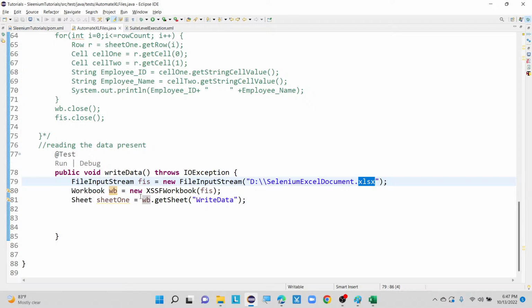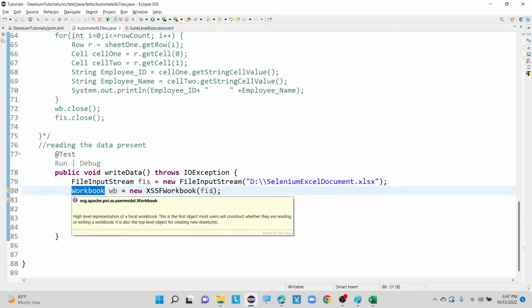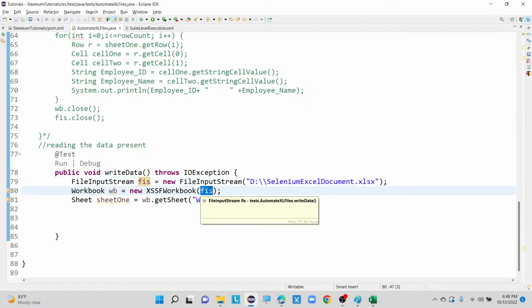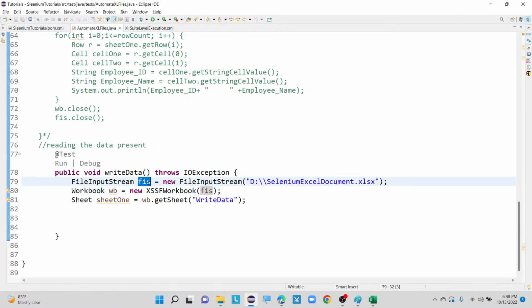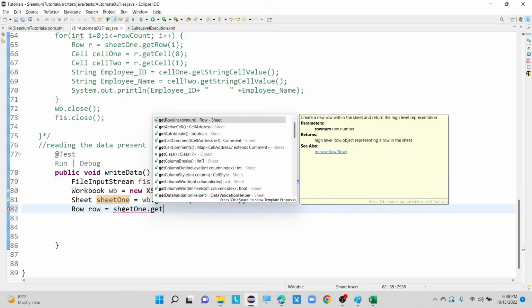So then I am using the Workbook interface to define where exactly my file is located, with the help of a FileInputStream class object reference variable, and then I am getting the sheet with the help of getSheet of sheet name, that is write data. So once that is done, let me use some row here. Row reference variable, row equals to sheet1.getRow(1).